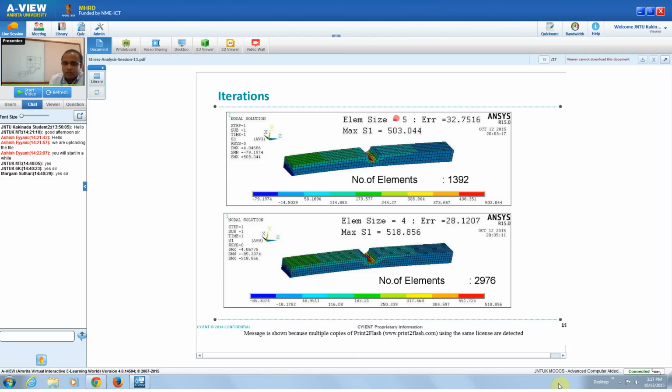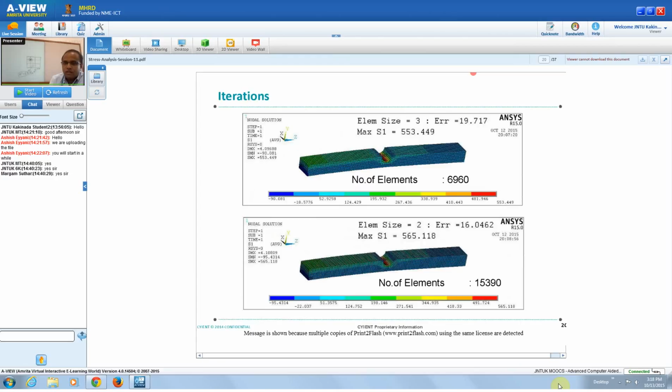When we remesh with element size 5, we got around 32%. Please check that the number of elements increases as size is reduced. When we put element size 4, the elements almost doubled, but the error is not reduced. It's still 28%. So we need to go for further refinement.